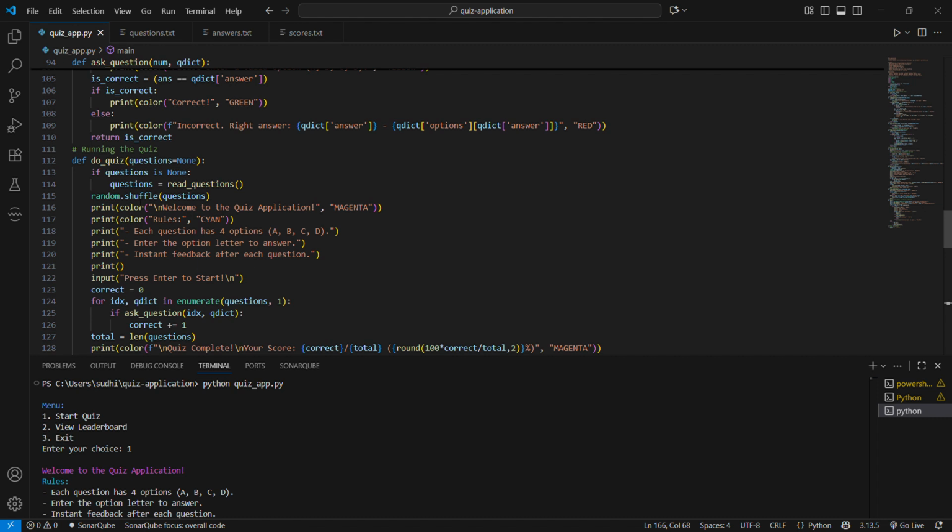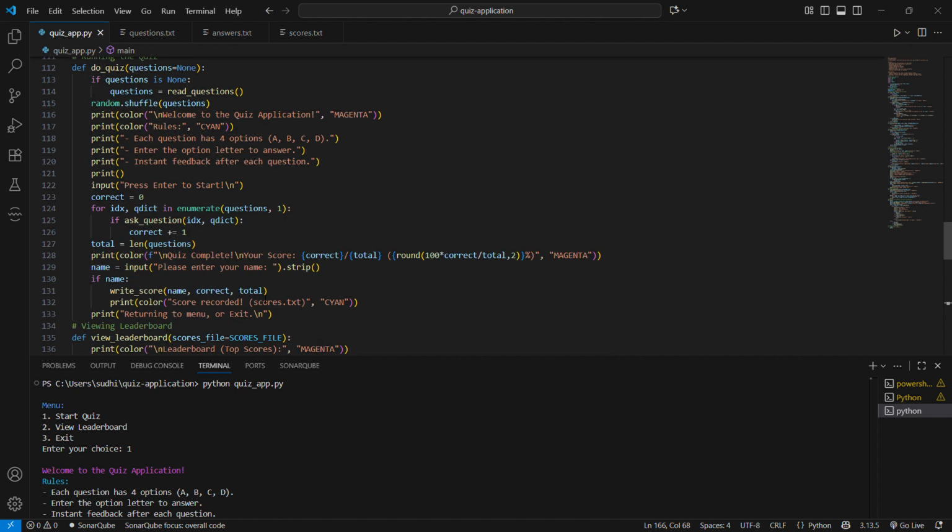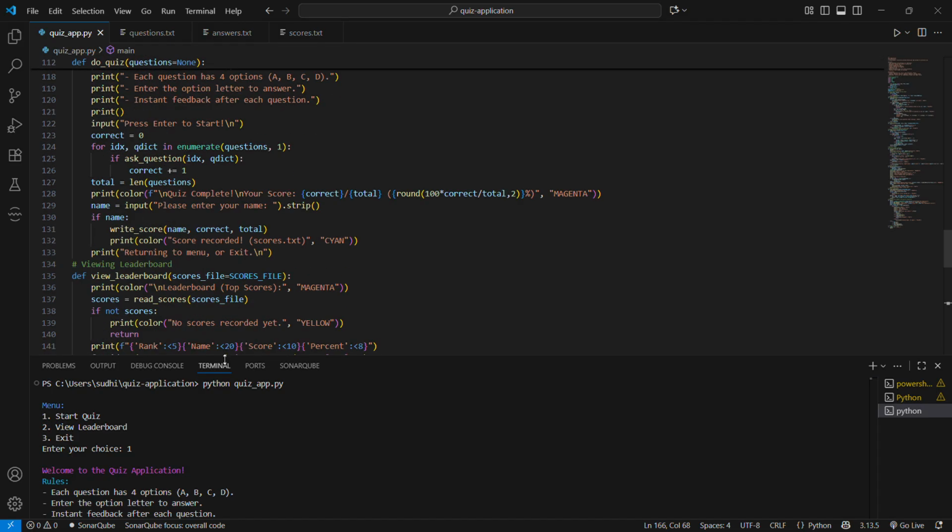And this is the code for running the quiz. You can see the complete code. Here it loads and shuffles questions using the random structures, greets users and explains the rules, runs through each question, keeps the correct count, and shows the final score and percentage. And it prompts the user for a name and records the score for the leaderboard.